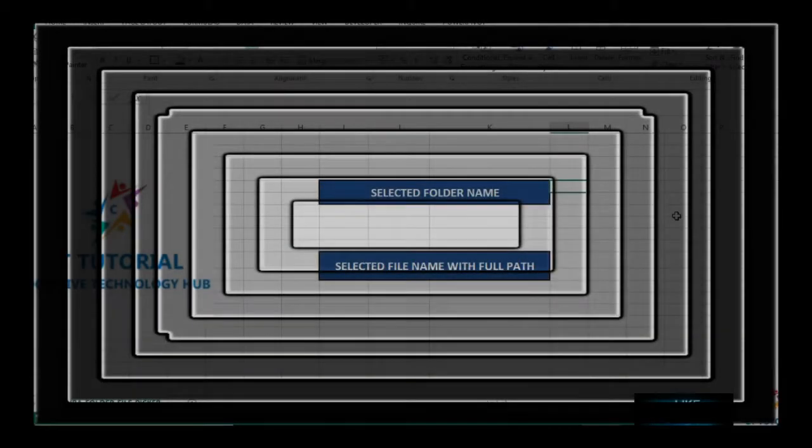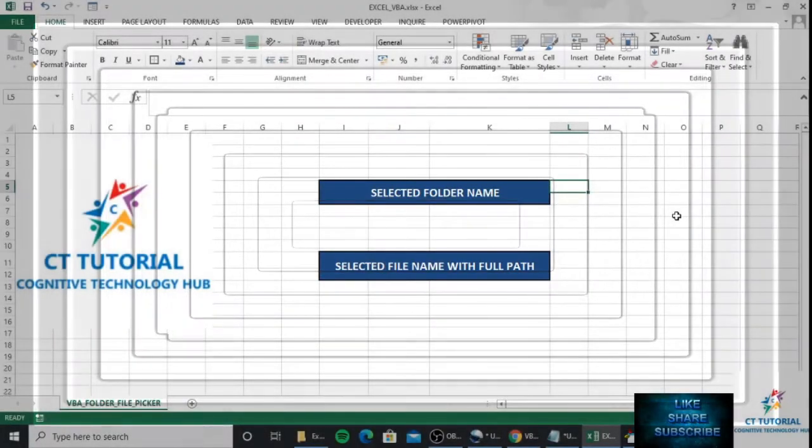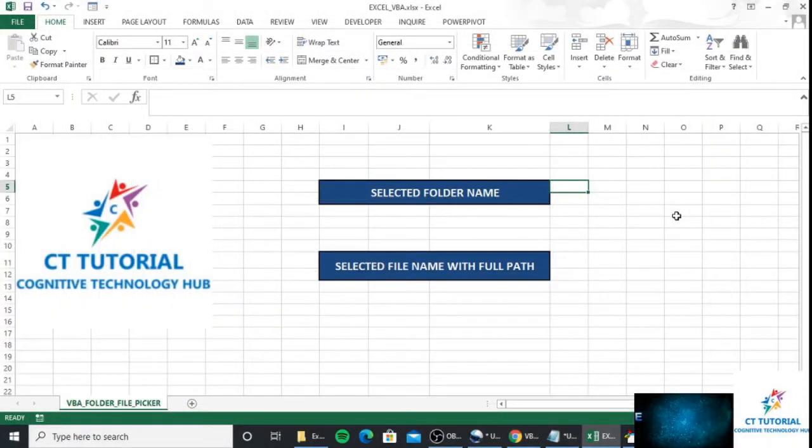We are going to learn how to select a folder by using the folder picker in VBA, and also we will learn how to select a file using the file picker in VBA. So first we will learn how to select a folder name, and the path will show in the cell L5.